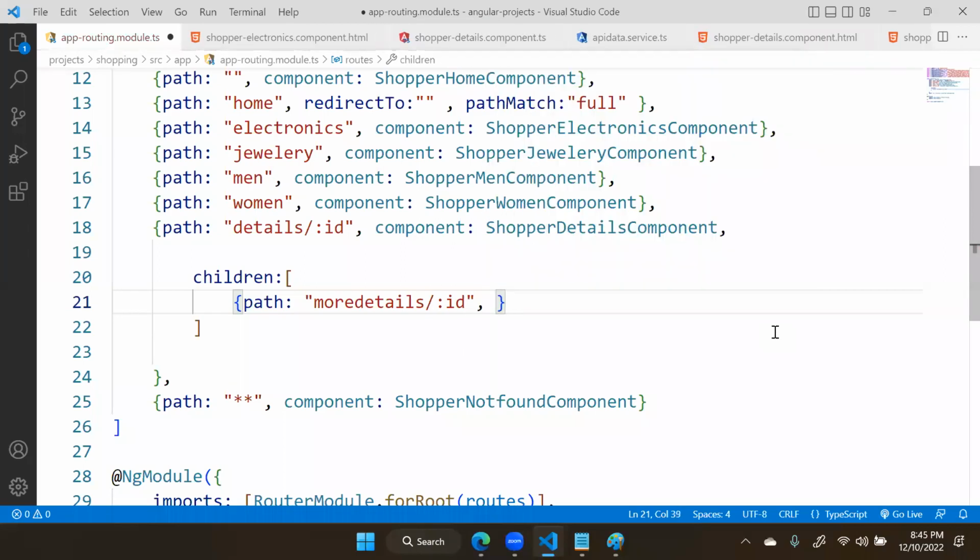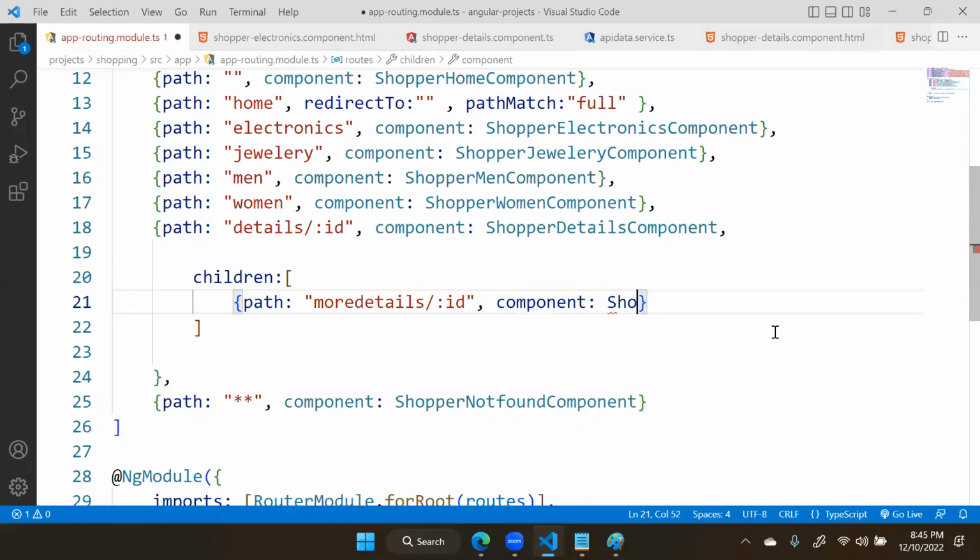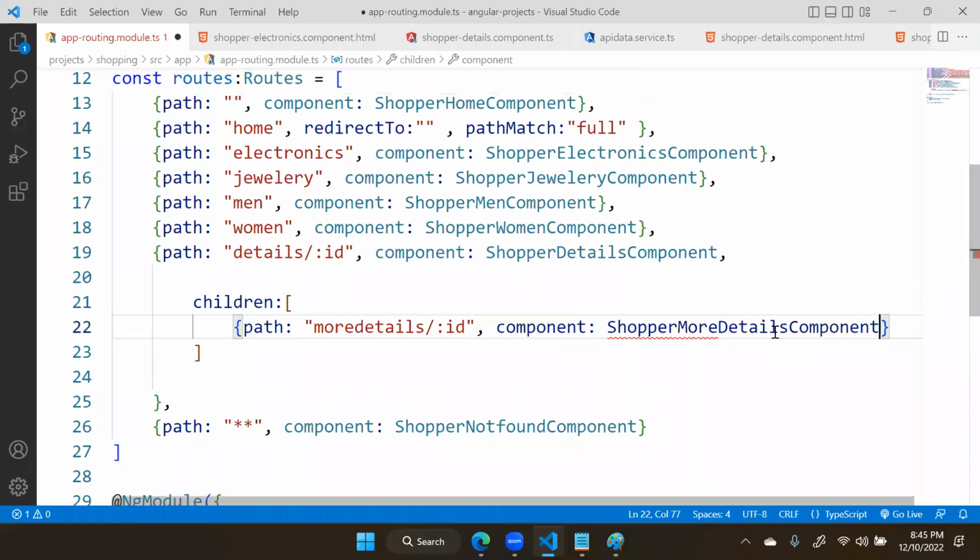Again, it is expecting an ID, but this time, which one should it send? It should get the component. What is that? The shopper more details component should come. This is child paths. That means inside detail, again routing. Inside the details area, again routing is working. Now more details is working.